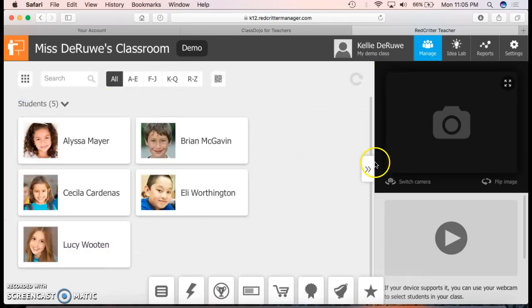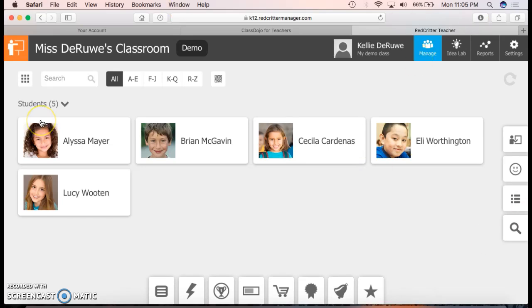And then you can go back to the cards and do the same thing. So that is Red Critter.